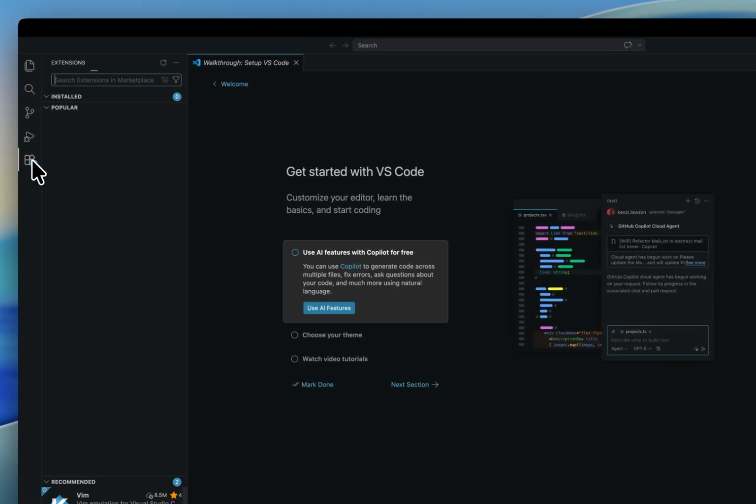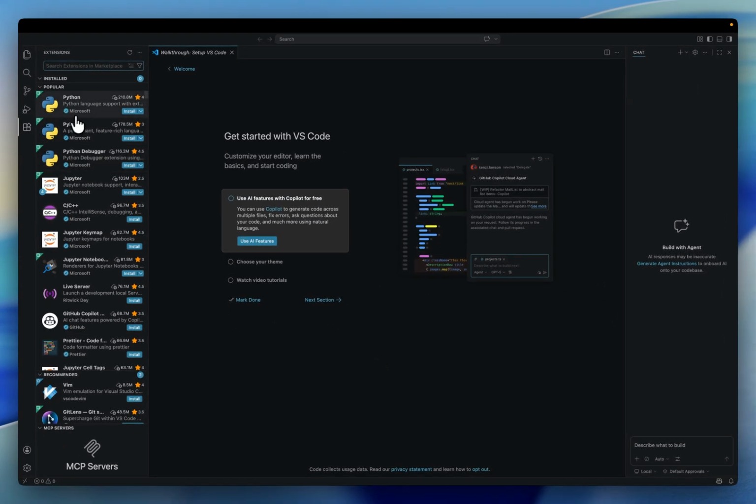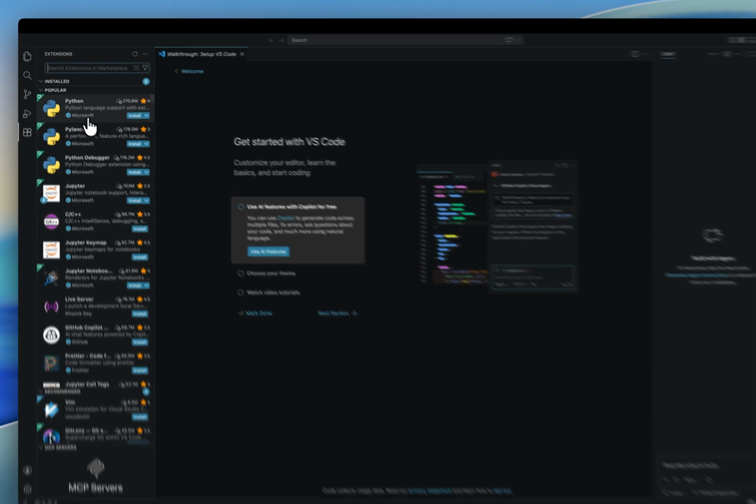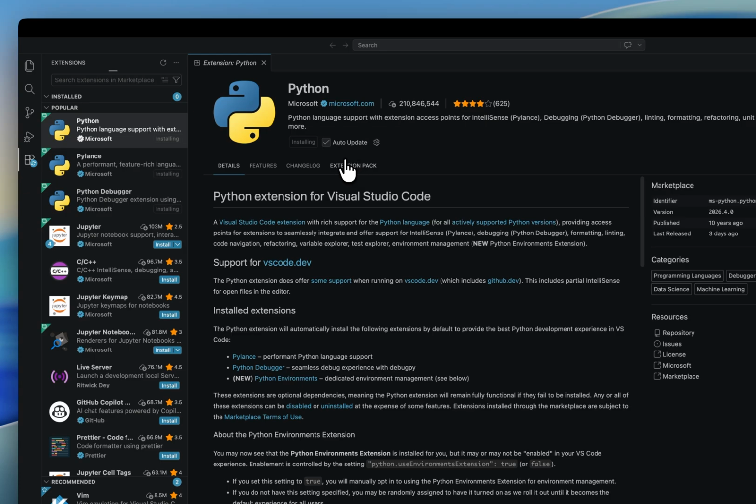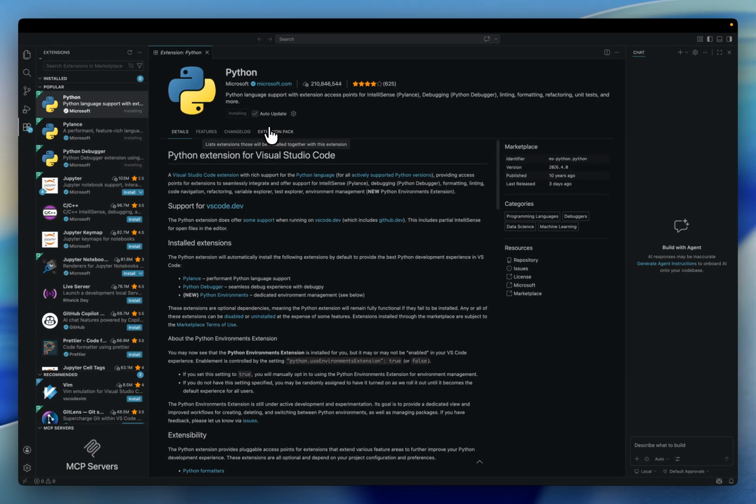And after that, you have extensions. You have like programming languages, you have Python, you have C++. And to install extension, let's say I'm going to install Python, you just simply have to click on install and it's going to install the Python extension in your VS Code and then you can start using it.